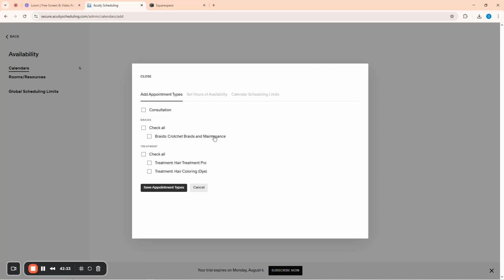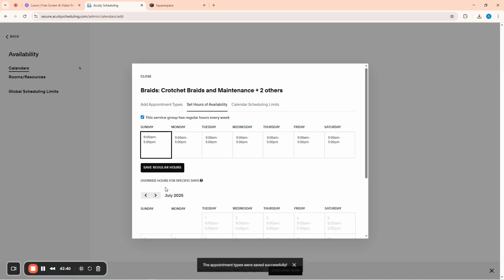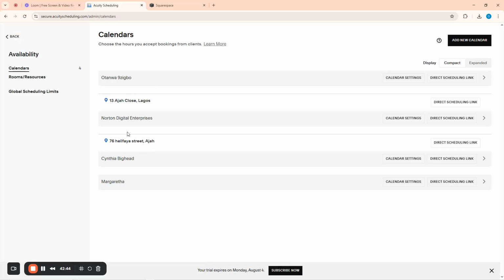Now what kind of service do they offer in this place? You can say they offer braids, they offer every other thing here. Click on save, right? Cool. Now we are good with that. We can now close this. You can see that we now have another location here, 13 Aja close. So anybody that works under this place should be able to get added to this address.